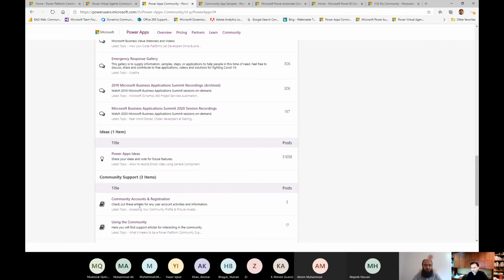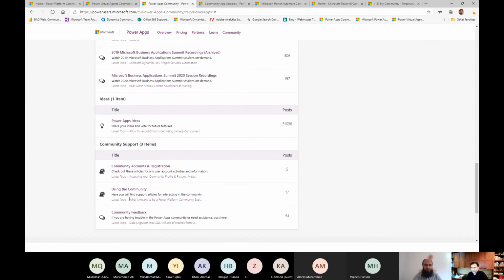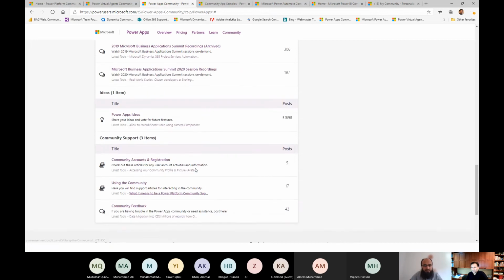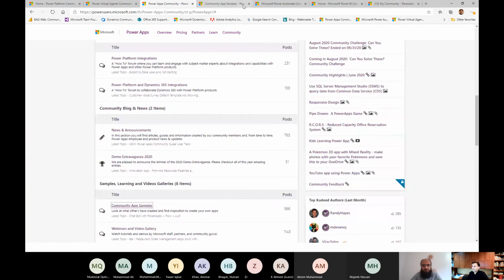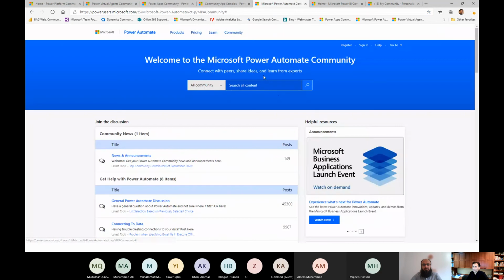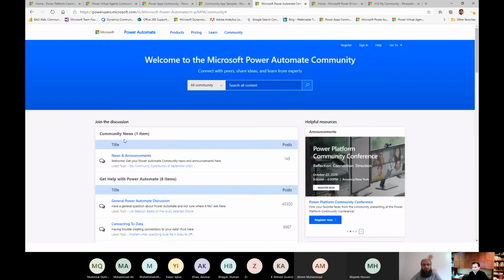You have issues, we have community support. You can learn about using the Power Apps community. You can give us feedback. Let's look at Power Automate community. I have it open here, community.powerautomate.com. Same kind of structure and look and feel you will have.